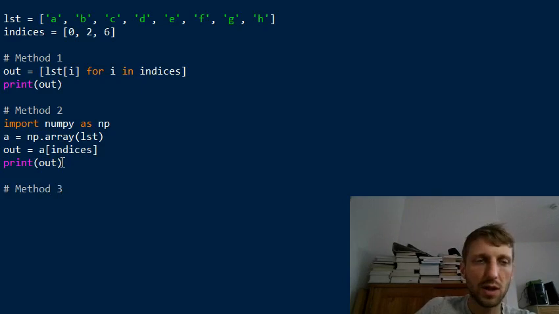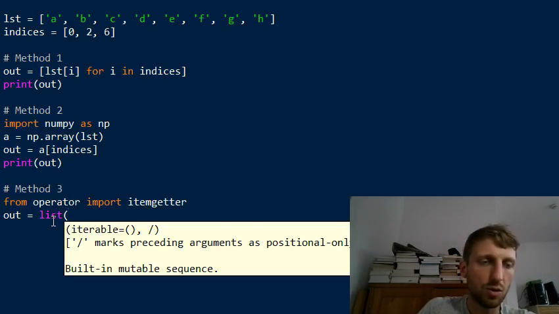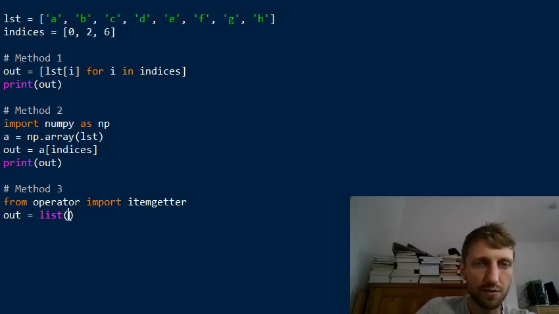Now I want to show you the third method. It can sometimes be used, and this is more for educational purposes, because sometimes you will see the itemgetter function. So you can import the itemgetter function from the operator module, and now you again create a variable out. You convert the result of calling the itemgetter function to a list.